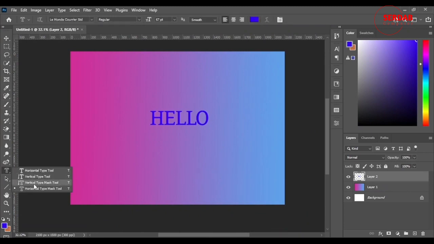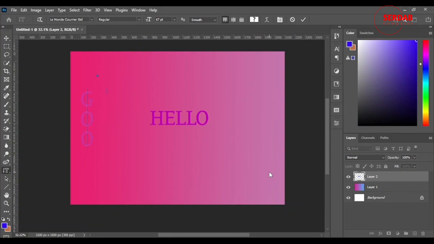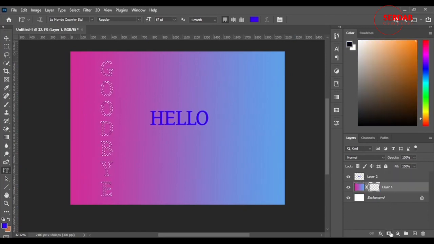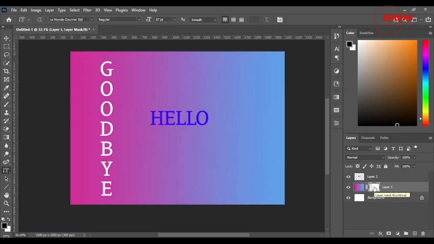We have the exact same thing for the vertical type mask. Let me type vertically. Let's write goodbye. Bring it a little higher so we can see the text. Hit OK. It selects it for me. And I'll just make a mask layer with this. I'm going to go on my mask layer, Control I to invert it. And there is my masked out text layers.